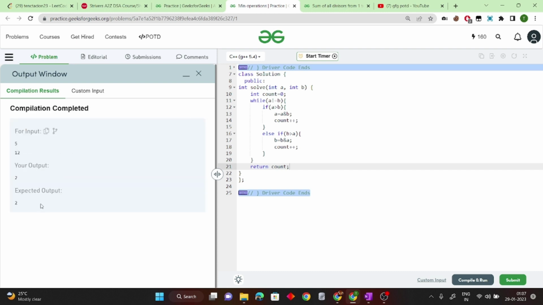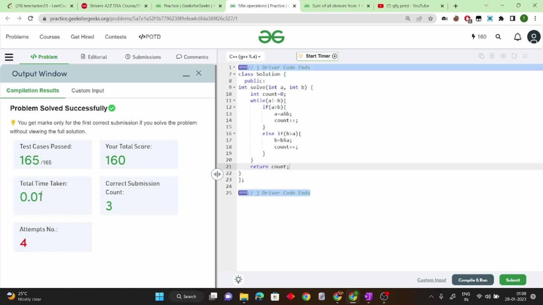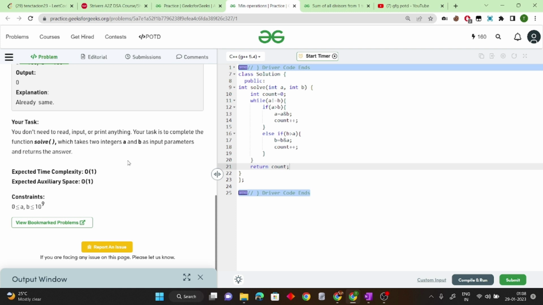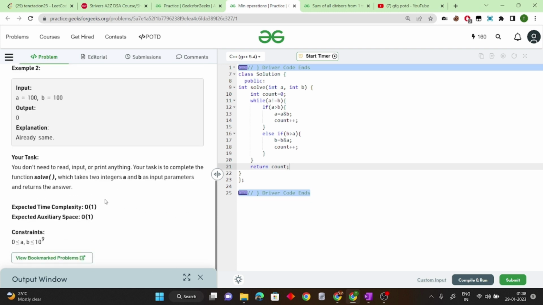Okay, now when I run it, I check that yes, 5 and 12 is giving 2, and that is the expected output. Okay, so let's submit it and check how much time it is taking. So yeah, that is taking only 0.01. So really it is an easy question, very easy compared to yesterday's.